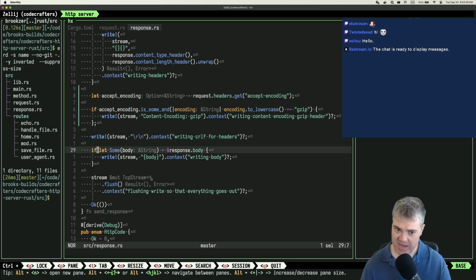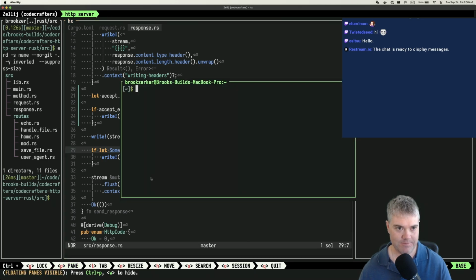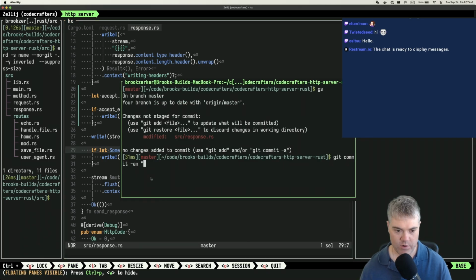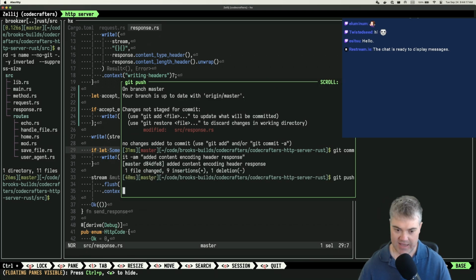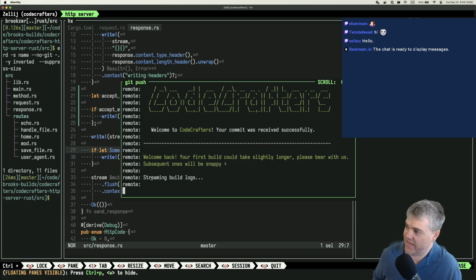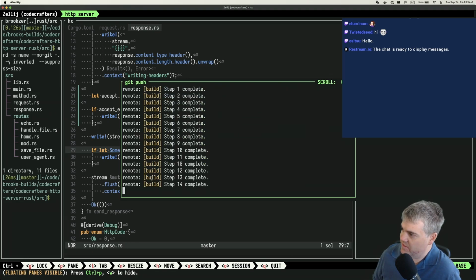So I'm guessing that this should just work as is. And I kind of want to just test this and see if it actually does the thing. So let's find out. There it goes. What did we do? We added content encoding header response. And let's find out if this works. In the meantime, let's see.